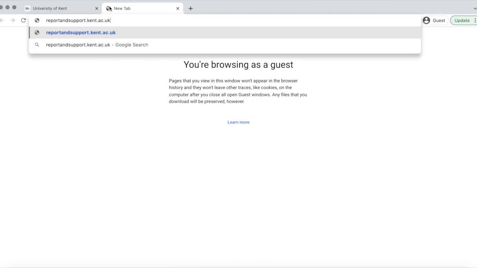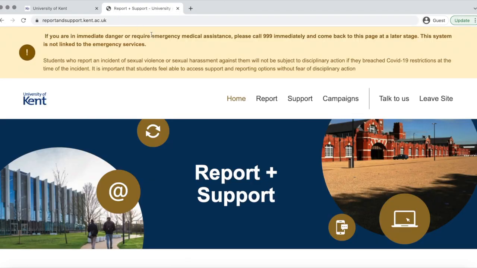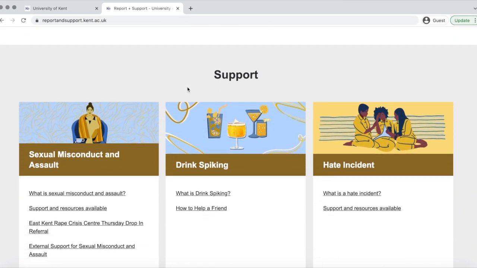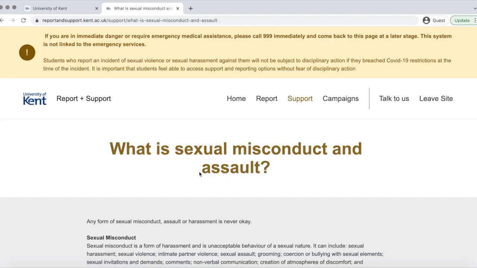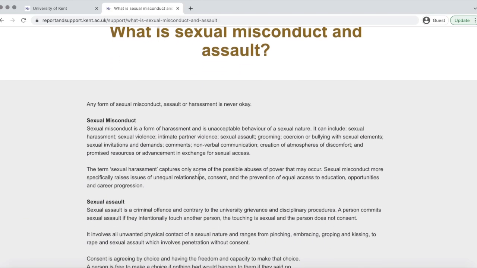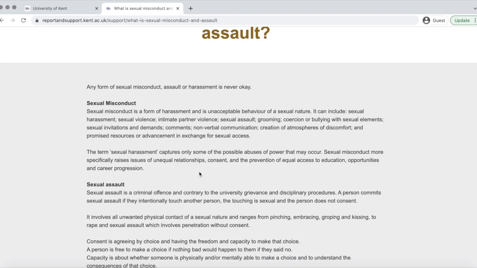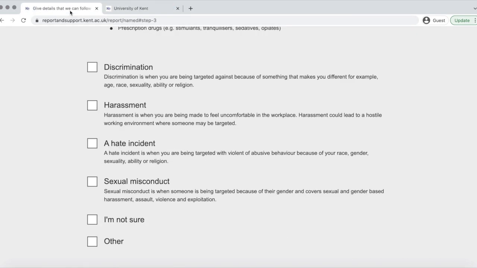and do this by opening a new tab and say you want more information on what is sexual misconduct and assault. By clicking on the different definitions we provide, you have an extensive definition, so it's easier for you to actually identify what happened to you. Now back to our report.